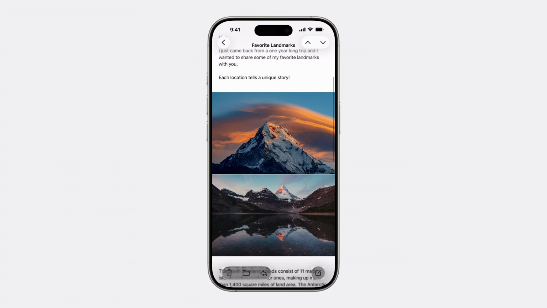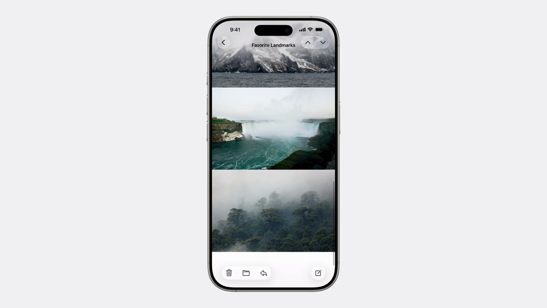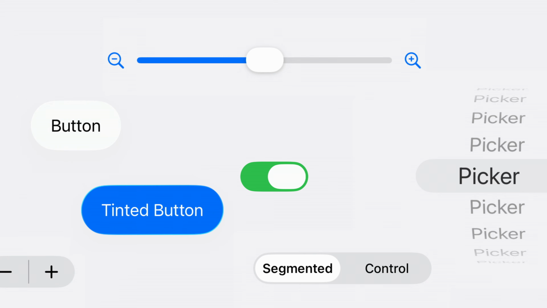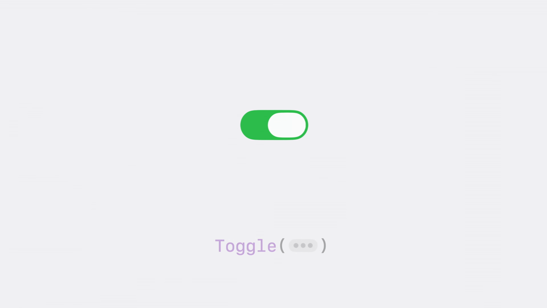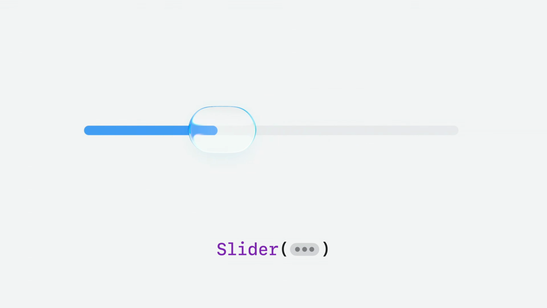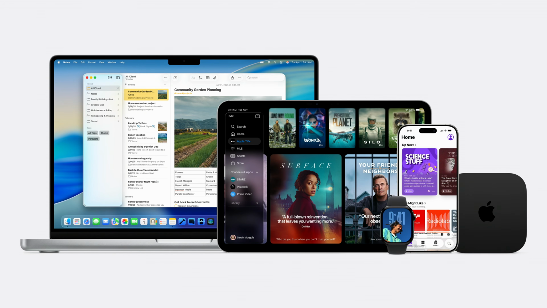As you scroll through content, the glass automatically adapts to the content underneath, changing from light to dark. With a new and refreshed look across all platforms, controls come alive during interaction. Controls like toggles, segmented pickers, and sliders now transform into liquid glass during interaction, creating a delightful experience. These updates apply across all the platforms that your app runs on.